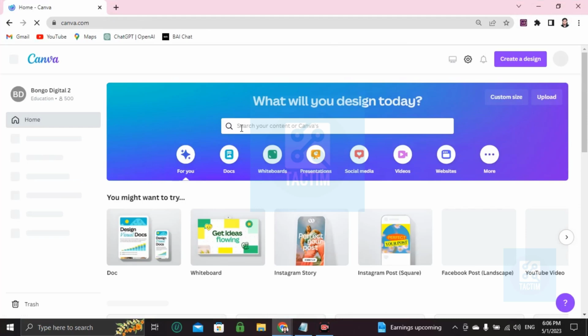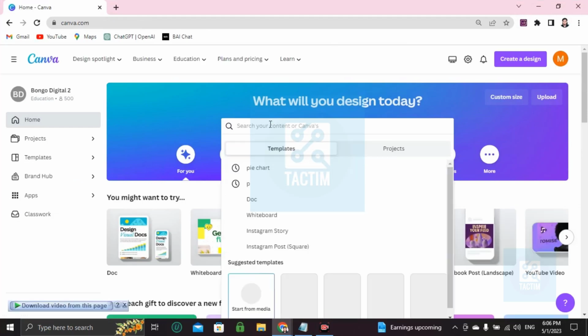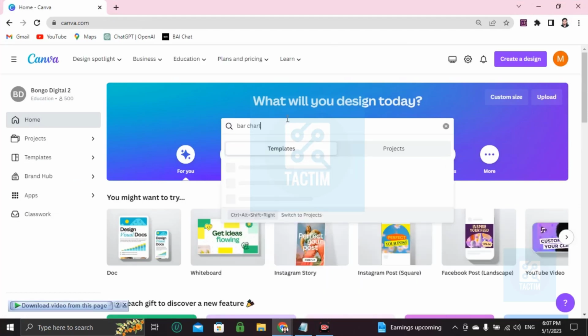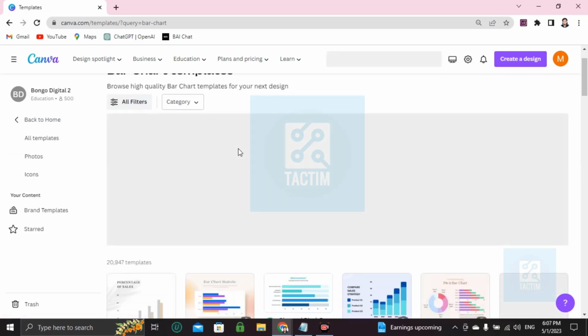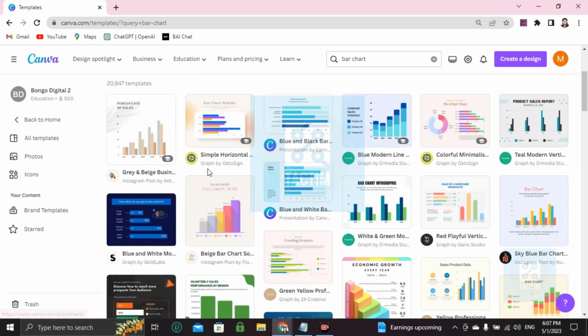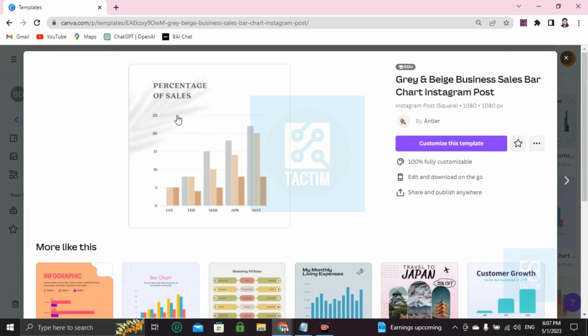After login, you'll find here a search bar. Just click bar chart and press enter from your keyboard. After pressing enter, you will find many bar chart templates, which is 20,000s of. So just choose one and start customizing by yourself. That's up to you. So let's choose this one. If you like this template, now if you want to customize this, go here, customize this template.